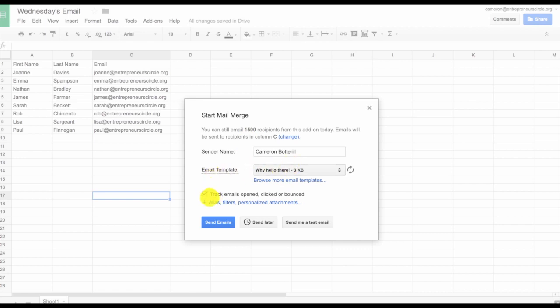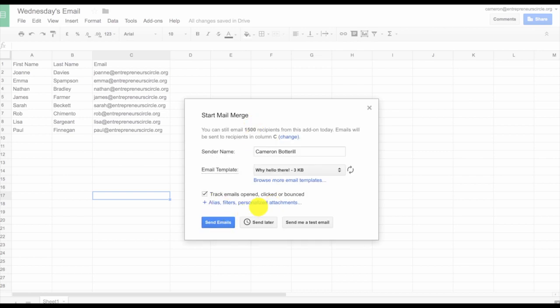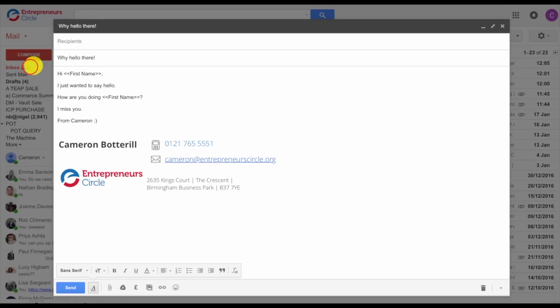So, we've chosen our email here. And then, obviously, we want to make sure we track the emails opened, clicked, or bounced. We want to make sure that's ticked there. And then, if you want, you can set up a different reply to address. You can set up different attachments, different filters, all sorts of stuff there if you want. Now, I always like to send a test email first because I like to know that my first name fields are going to merge. Otherwise, it makes us look a bit stupid. So you just click that to send me a test email. There we go. So we can check our inbox for that.